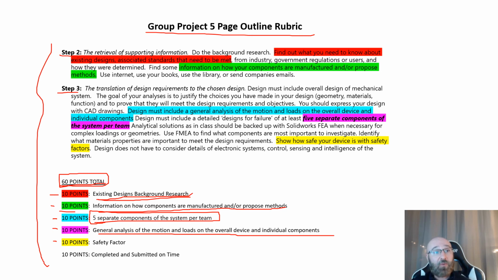And the last 10 points here is for our safety factor. And then the final 10 points here is to make sure that you've actually completed it and submitted it on time.